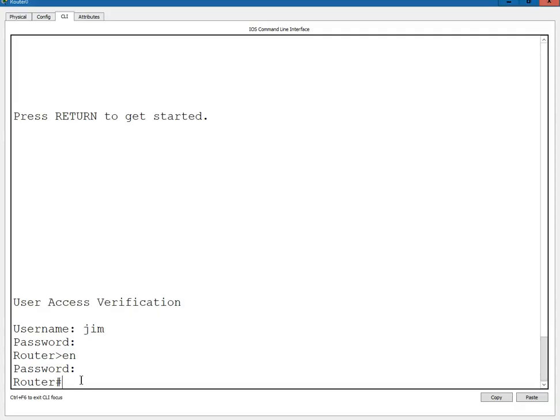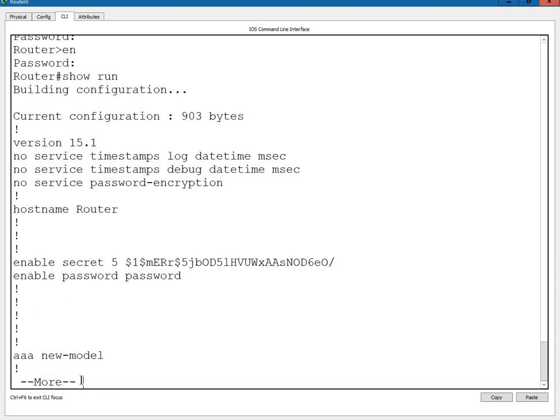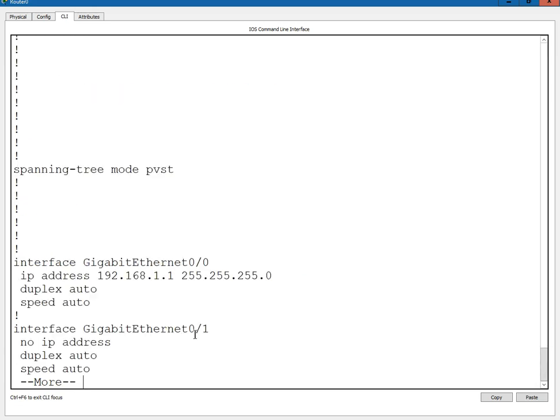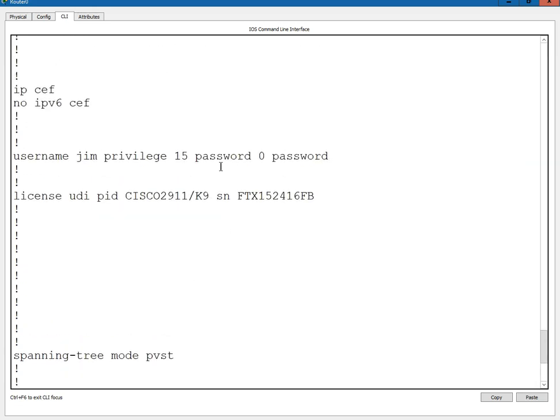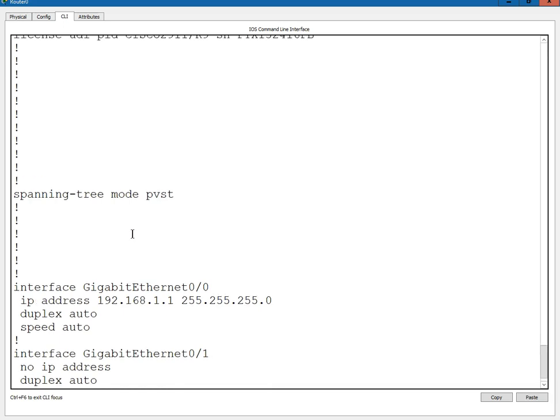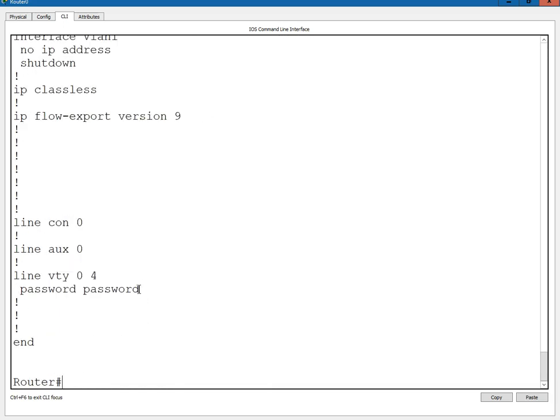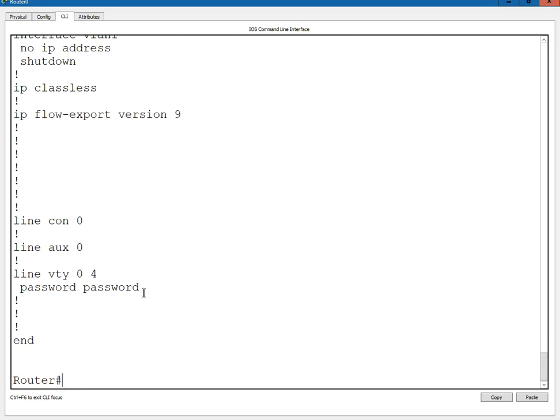We're back to our device here. If we show run, we've made several passwords. We have our enable secret here. Here's the MD5 hash for the word secret. The enable password is plain text. If we go down here, we could have, as you saw, hopefully when we made this user, encrypted the password by using the word secret in front of it instead of password. And down here in the line vty 0 4, the password is password.